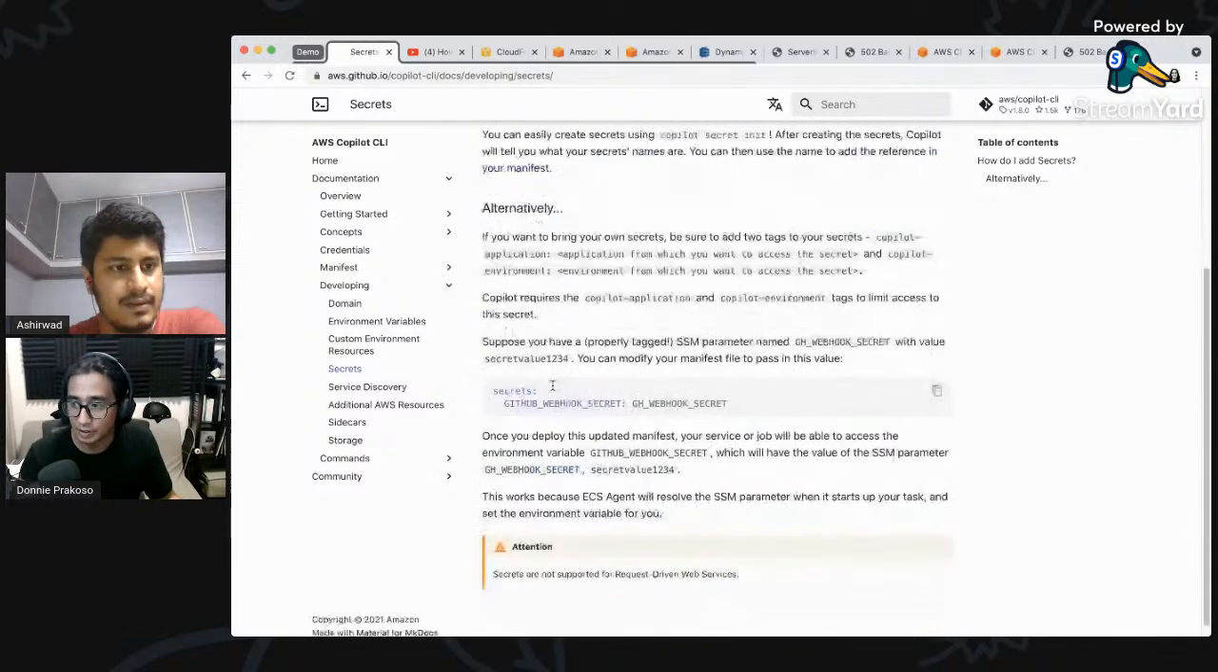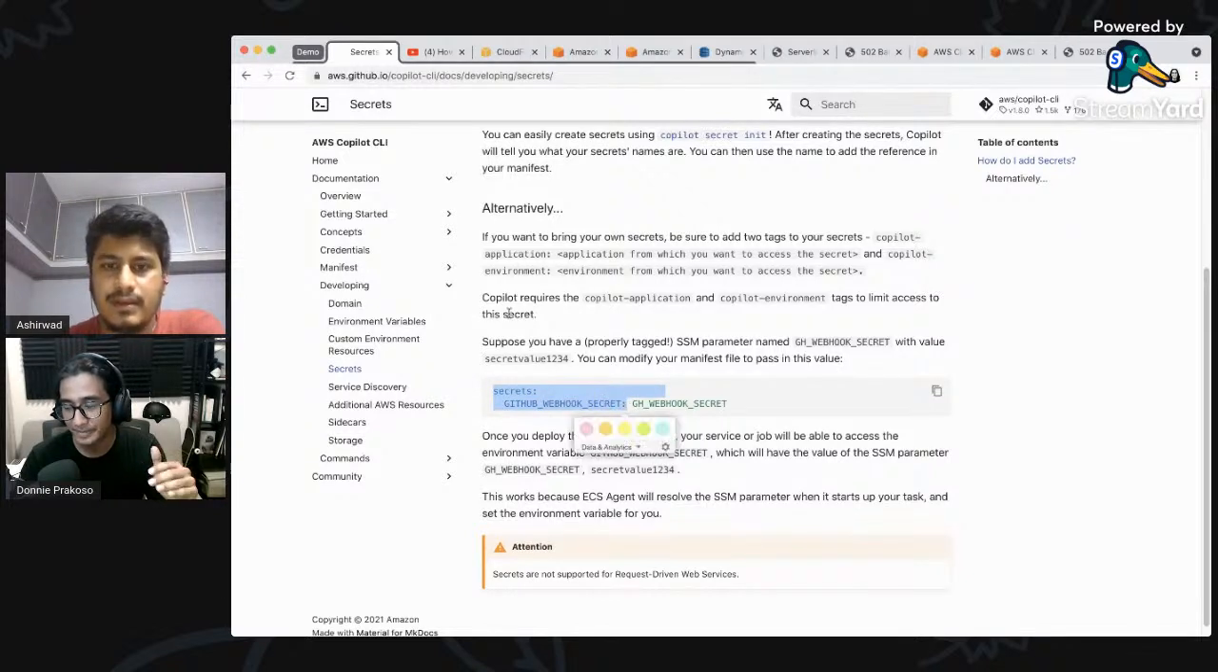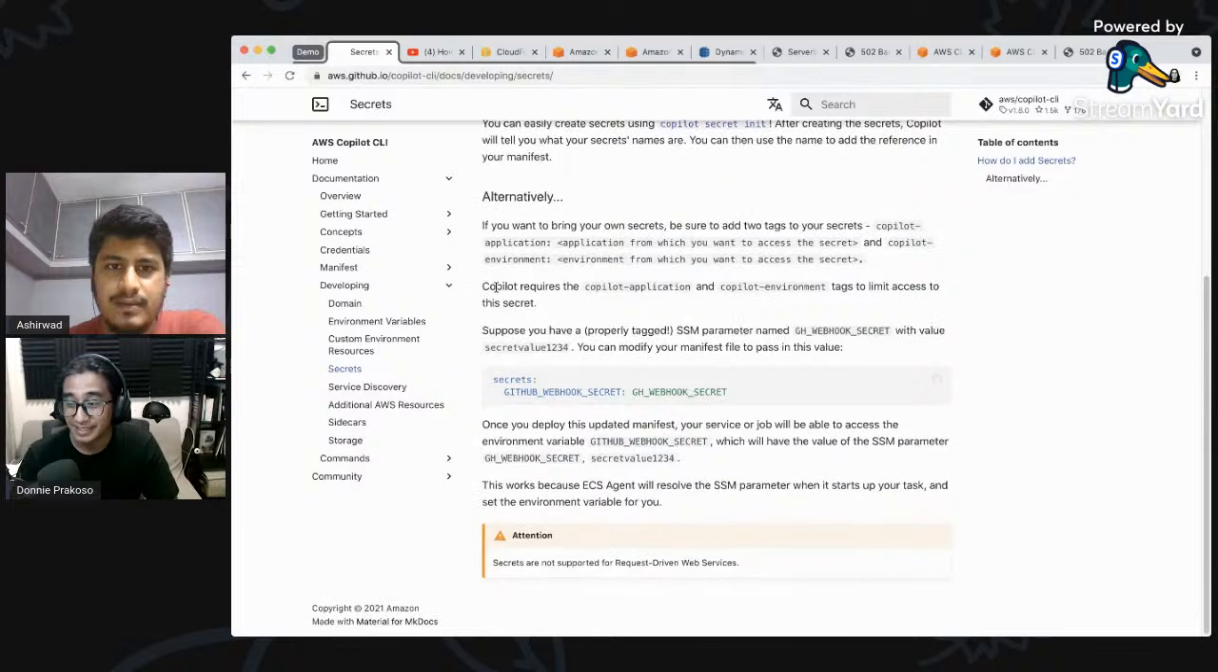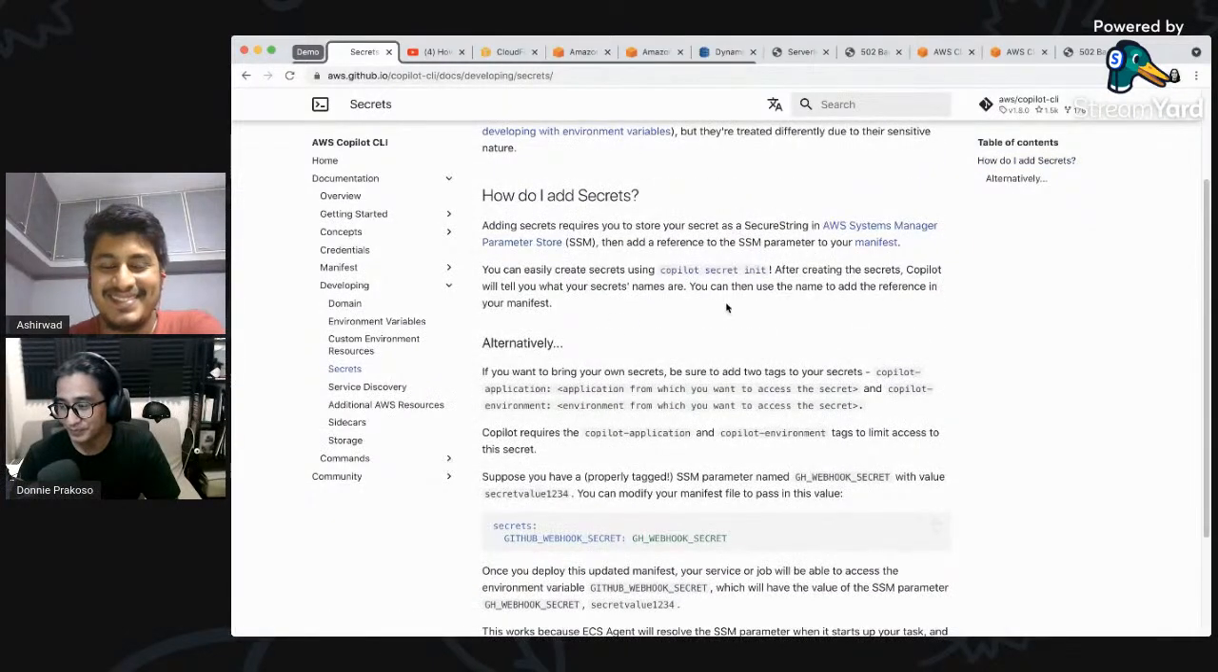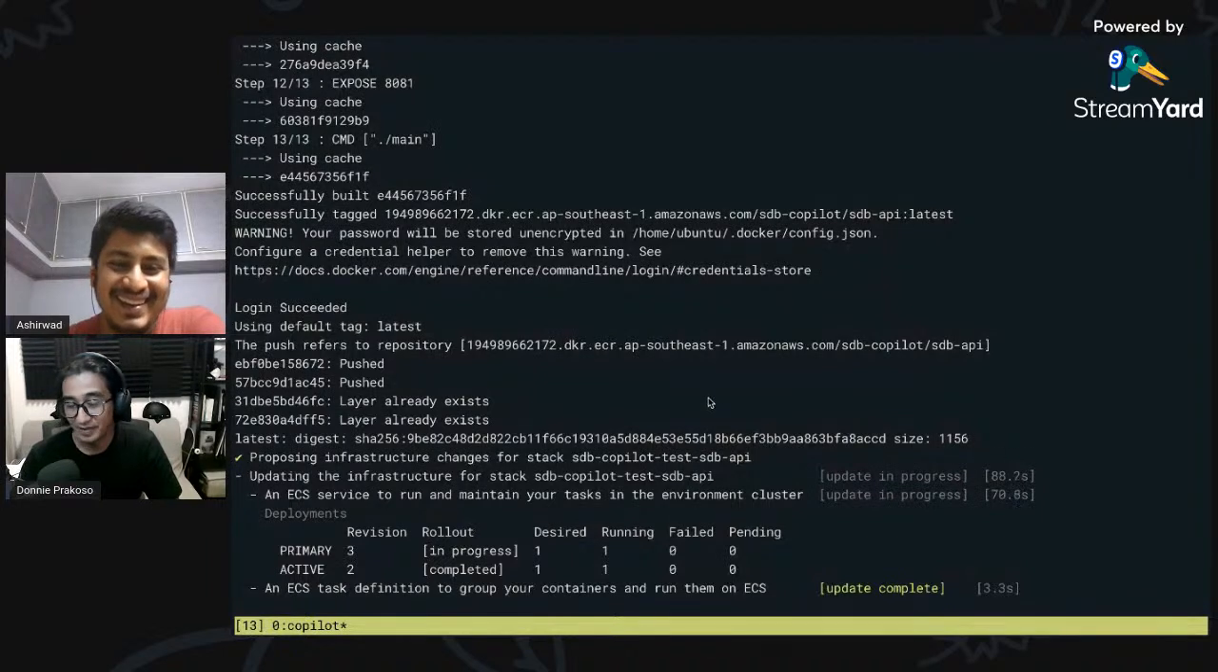So it's similar to the environment variables. The way you can get the secrets is by adding them in the manifest file. It looks like this. Okay, yeah. So everything is managed in one single tool. That's quite cool. It's really cool.